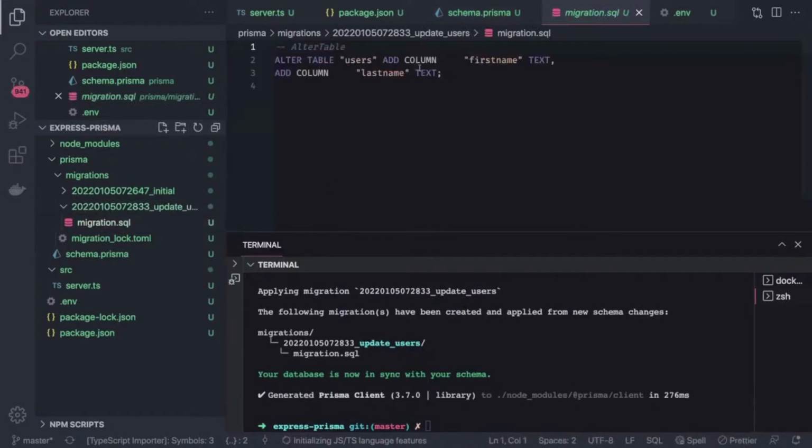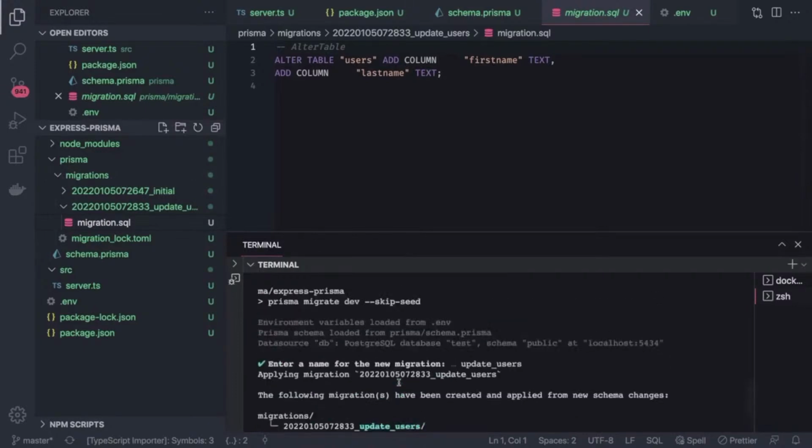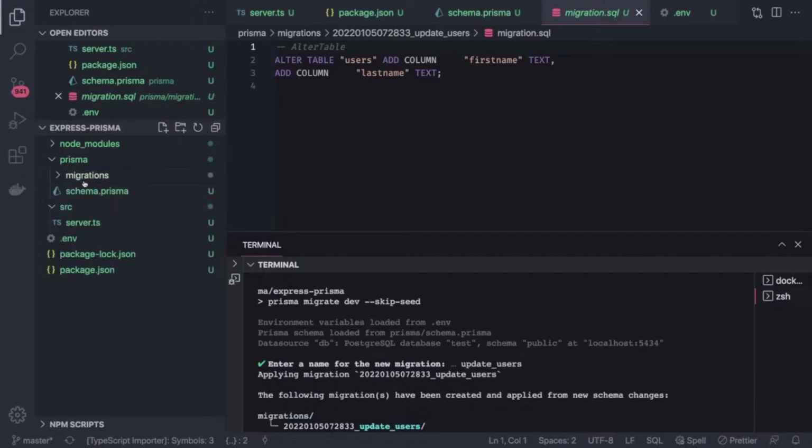So it is alter table users, add column first name, add column last name. You can also change the type, you can just introduce a new column, you can rename the column, you can create a new relationship. All those things you can do, and you just run npm run migrate. It will check the current state of the migration and what has been changed, and it will create the new migration. So I'm not writing any SQL query.